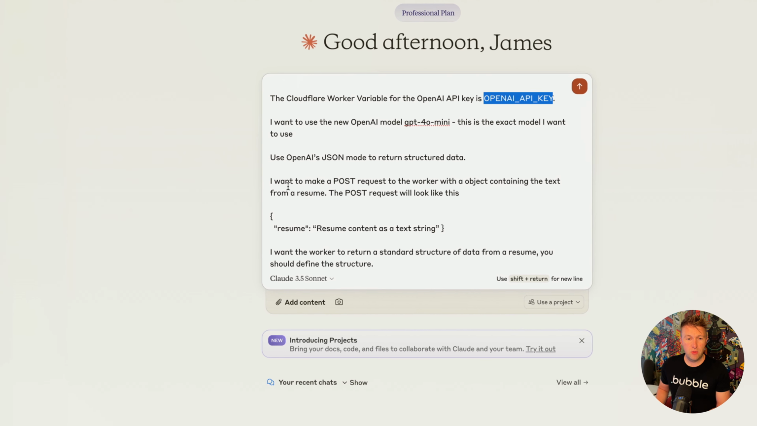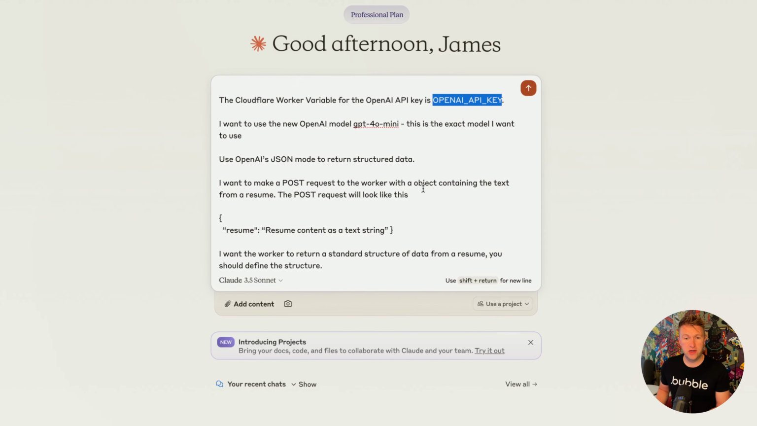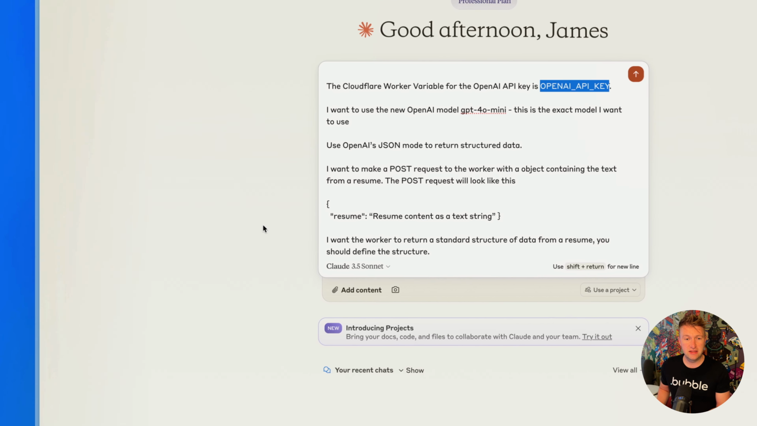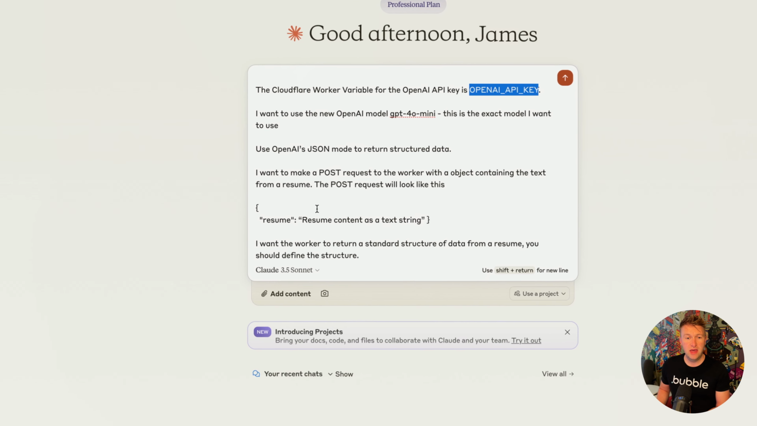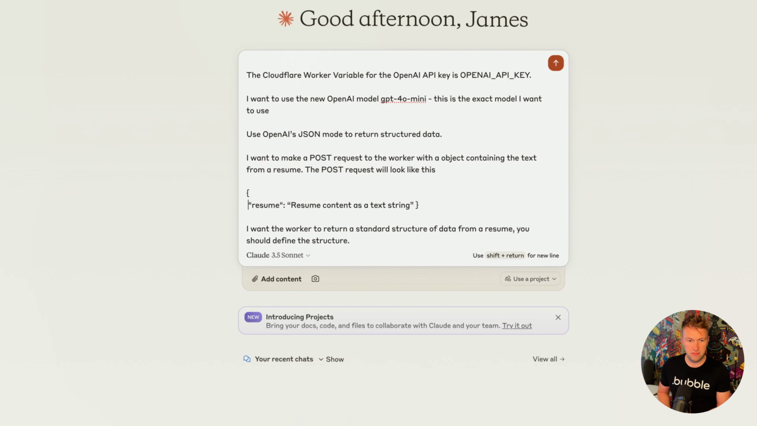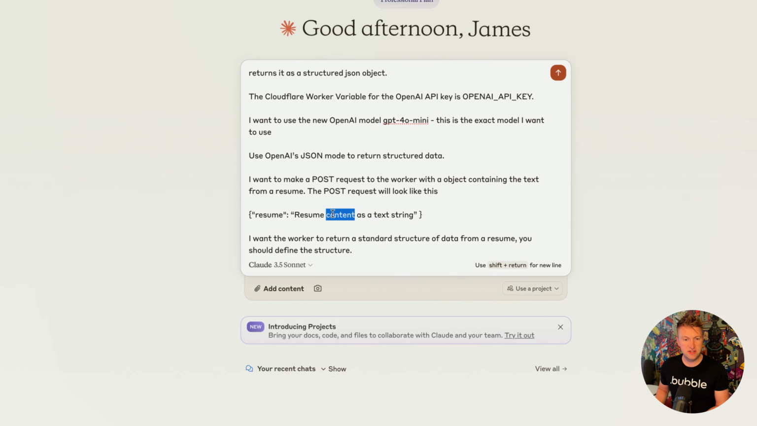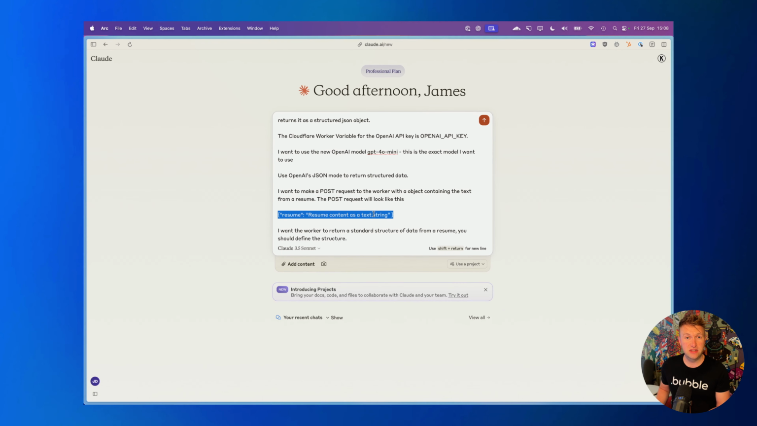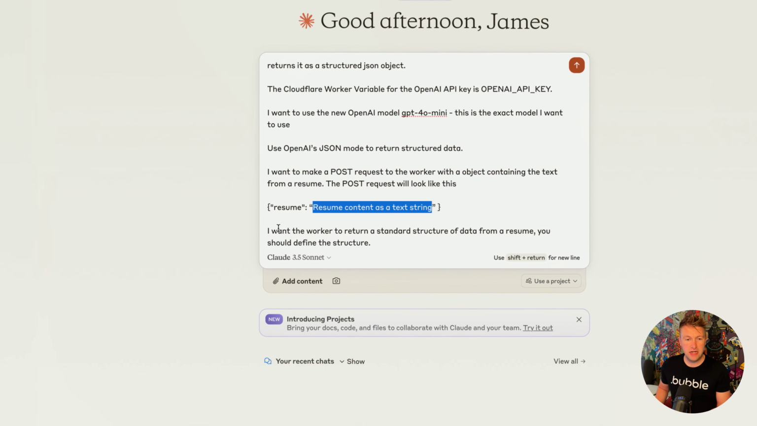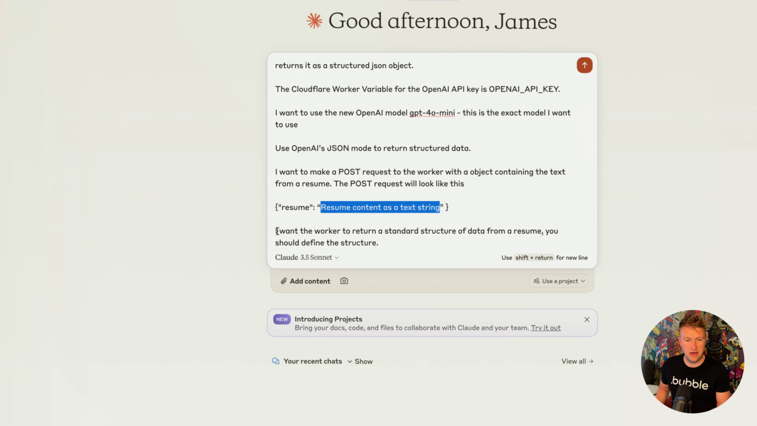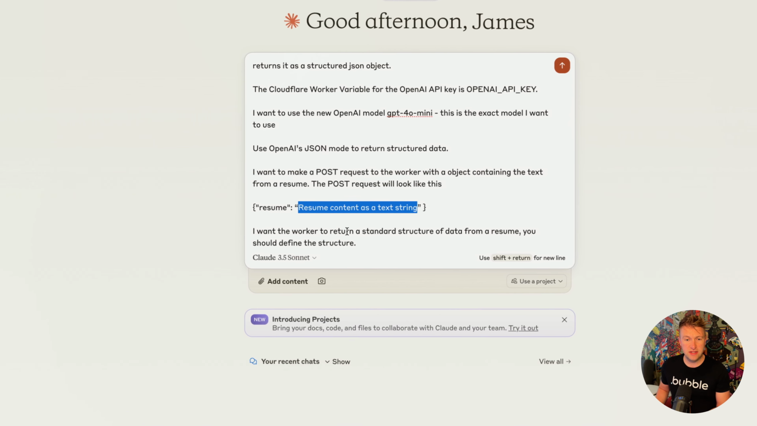And I want to make a post request to the worker with an object containing the text from a resume. And then I've just made a simple example kind of JSON object. So this is what I want to send into the worker, a little post request with this string here, which is going to be the actual resume. Super simple.